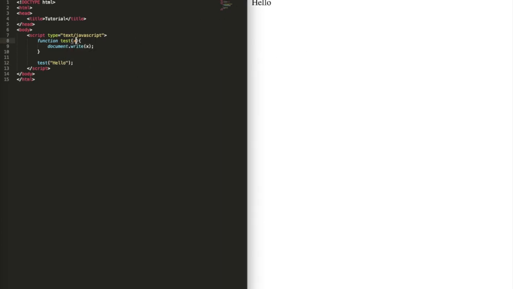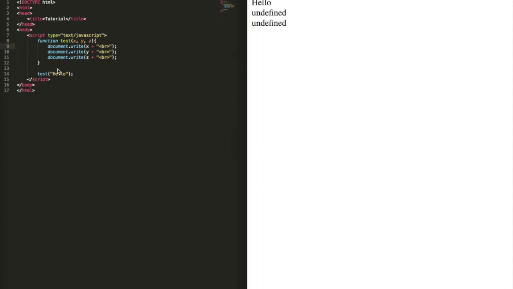And you can also have multiple. By the way, these things inside, for example x, are called arguments, so x, y, z. And you can do document.write y, and then document.write z, and obviously you can just have a plus break, and then plus break, plus break. Okay, so now you can go like this. When you do this, it says undefined. Well, that's because we only gave the value for hello, which is x.